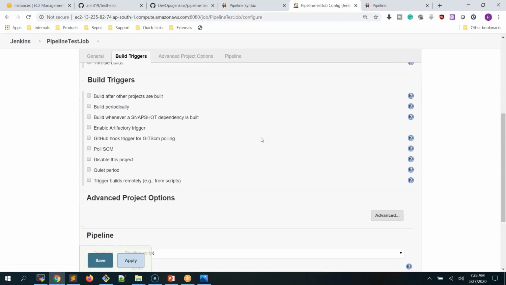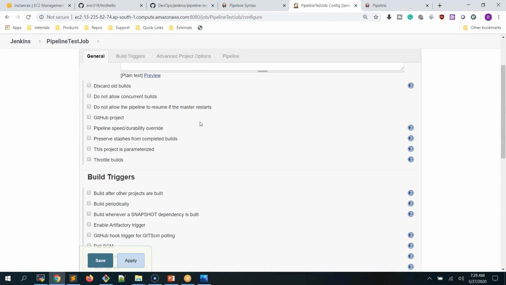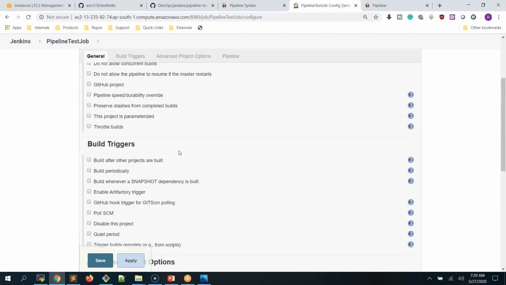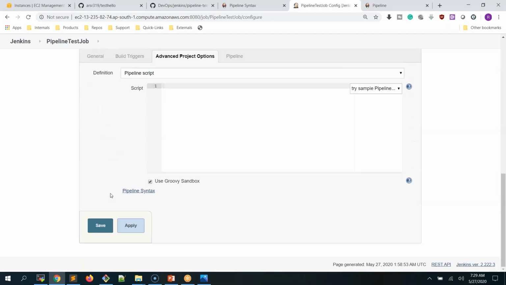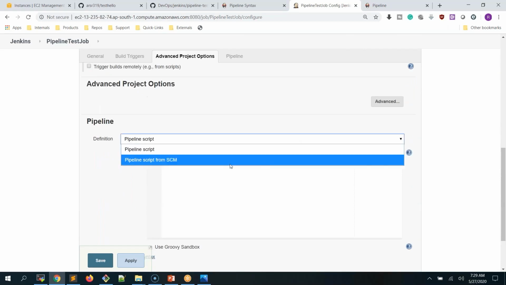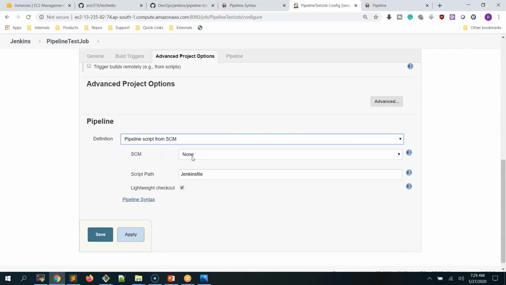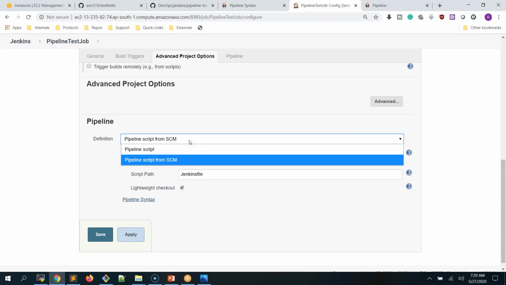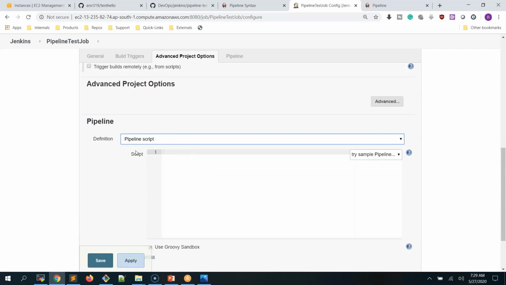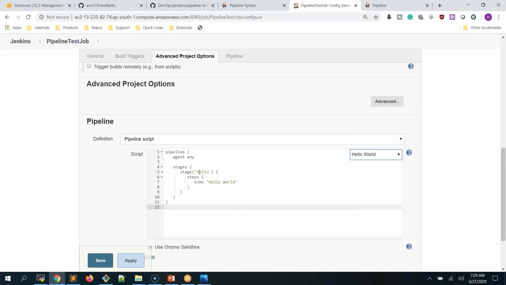Next, we need to scroll down, and if you are cloning from a GitHub repository, you need to choose which GitHub you are going to clone from. Here we have pipeline script and pipeline script from SCM. If you choose pipeline script from SCM, you need to give the GitHub URL. But we are not cloning from SCM, so we are just going to write the pipeline script, and this gives a box to write your code. They have also given some examples, like hello world, which tells you how to write a simple hello world pipeline job.